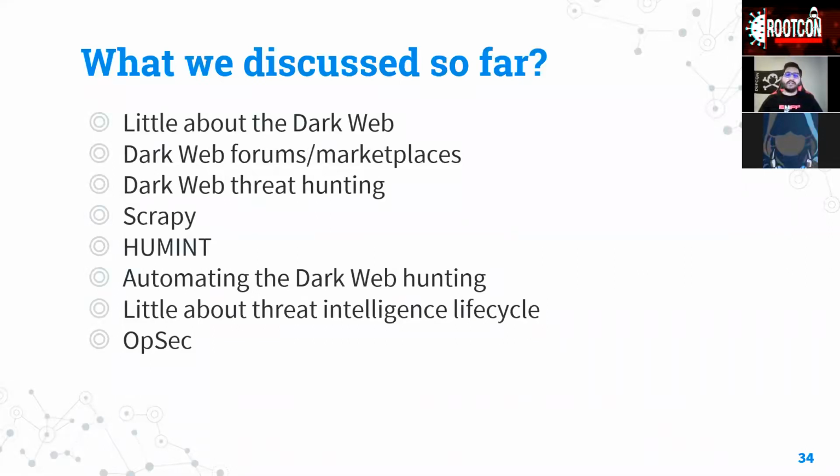We talked about threat hunting. What do we mean by threat hunting? Why we should hunt on the dark web, what you are gaining and what you are losing as an organization if you are not hunting on the dark web. We discussed tools. Specifically, we discussed Sc0rpi because it has multi-threading capability already built in, and it is very important to use Sc0rpi because you want to get as much data as you can in a short amount of time.